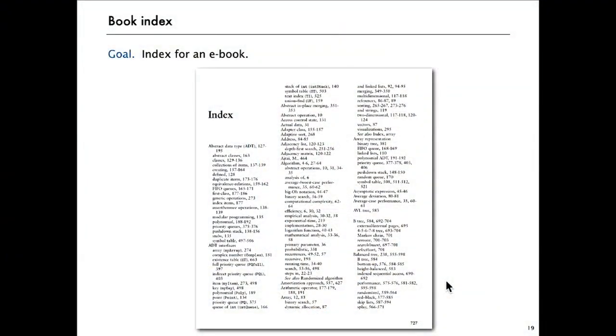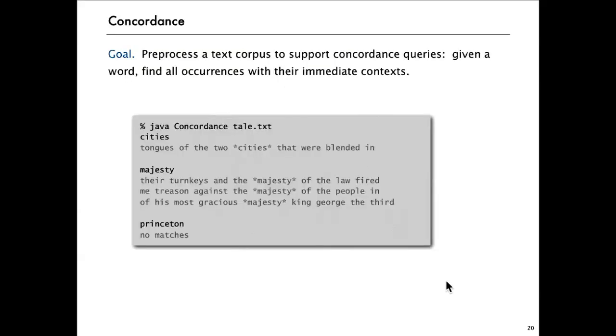And similarly, maybe we want to build a book index, maybe for a real book or maybe for an e-book. Or more generally, people often want to pre-process text, maybe a huge amount of text, to support so-called concordance queries. What you want to do is, given a word, find all occurrences of that word along with the immediate context. And context just means a few words before and a few words after.